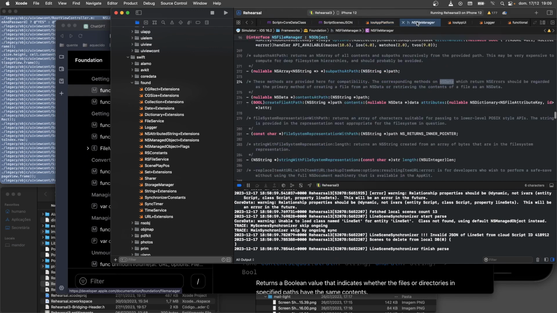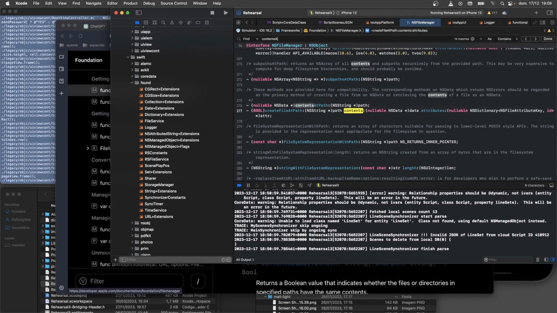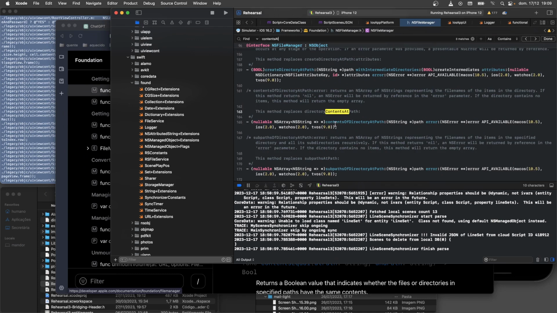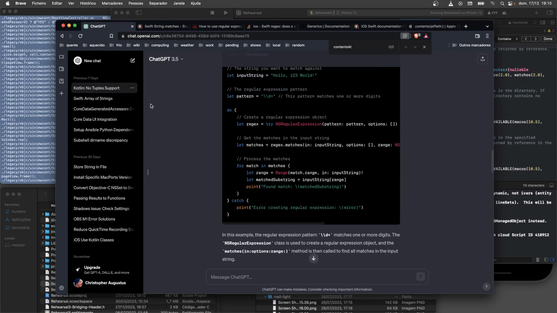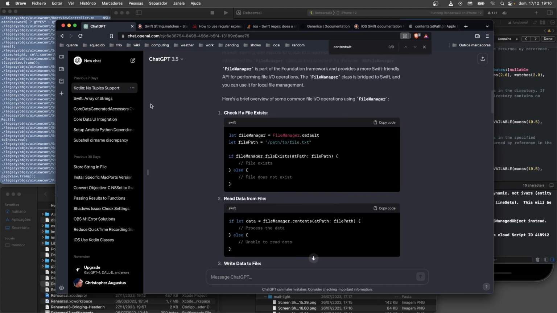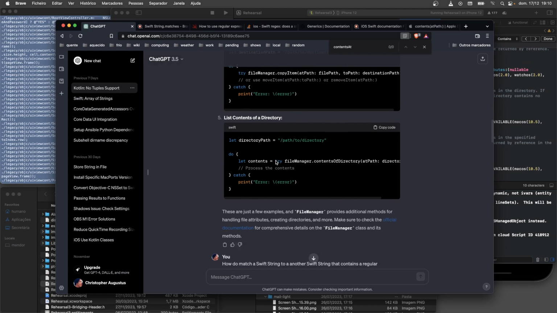Does contents of directory even throw an exception? Contents at path. Contents of directory at path. So I don't think this throws an exception. Why is there a try in there? Was I just copying what ChatGPT told me to do? I think I did, right? Unquestioningly. Uncritically. Yeah, see, I did this. I don't think I need to do that.